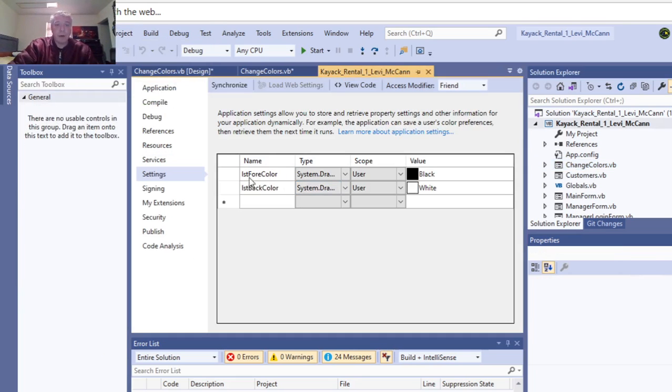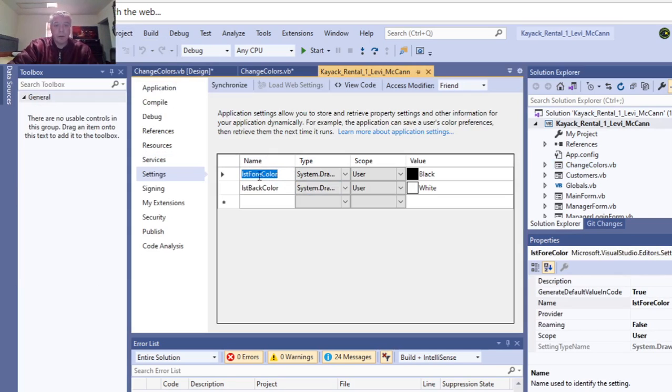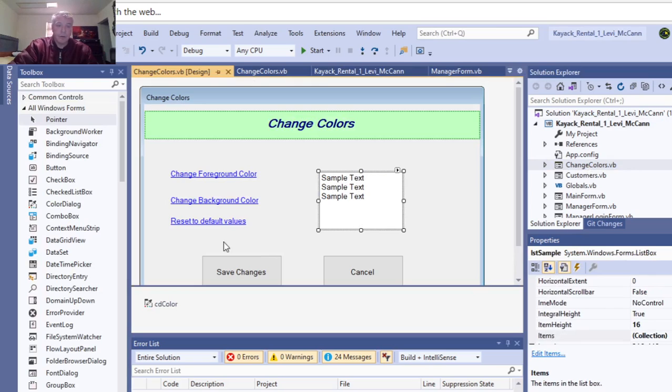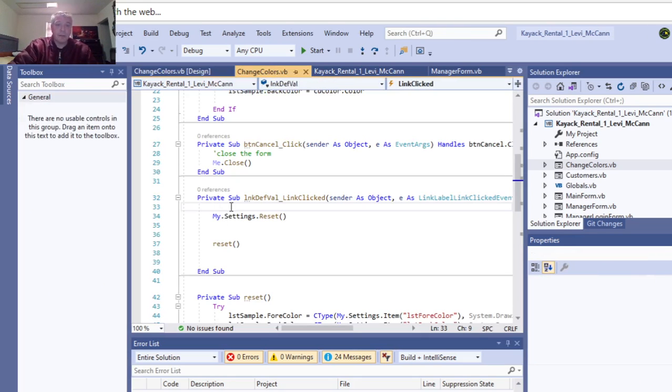So here, when this pops up, you click in here and you do your LST for color and LST back color. And then it's the scope of that. And you change the first one to black, change the second one to white. You make sure you save it. So that is these colors here for all your list boxes. And then to reset those values, you do the My.Settings.Reset.